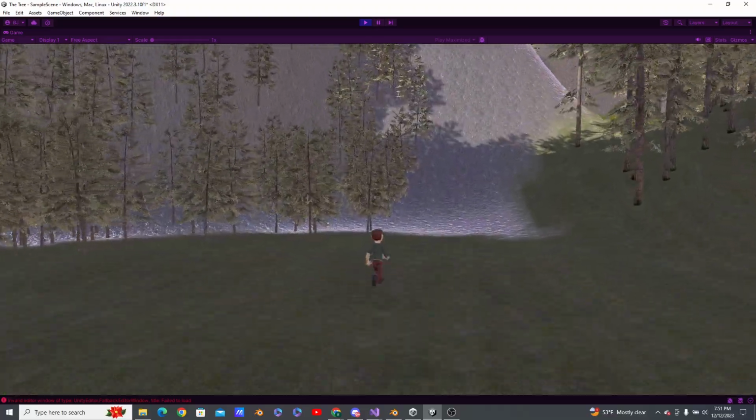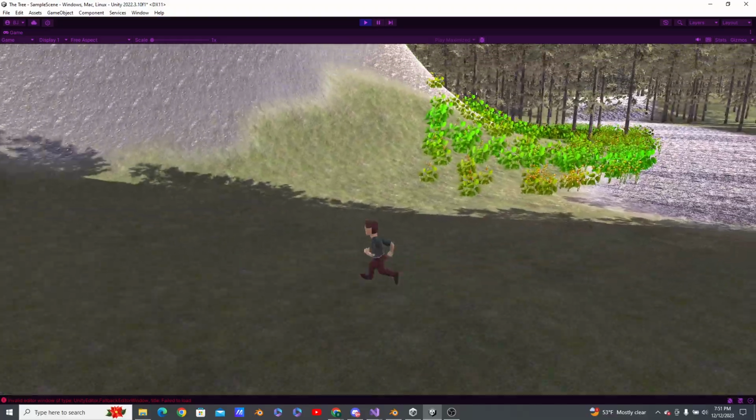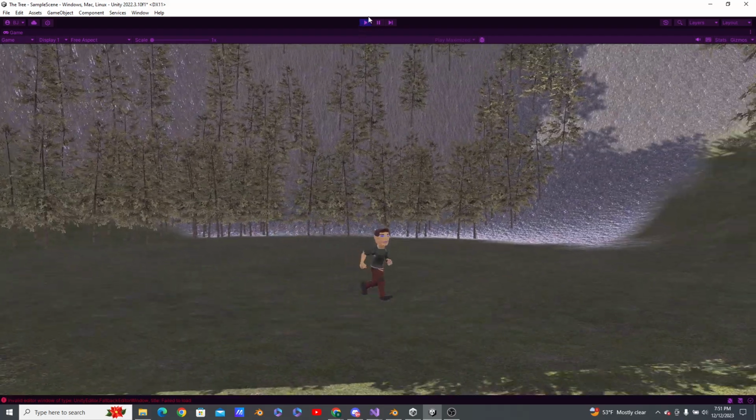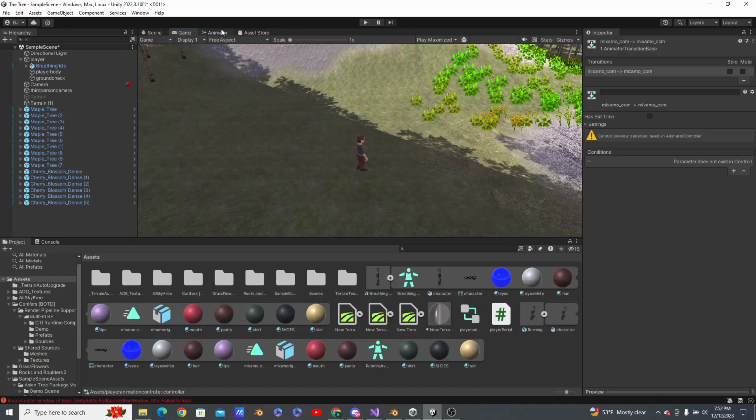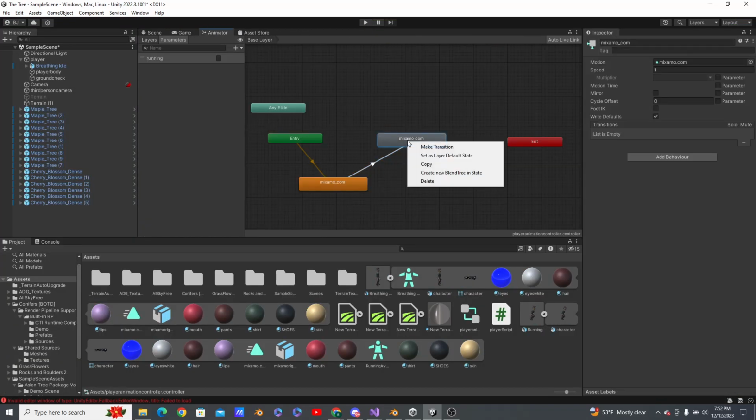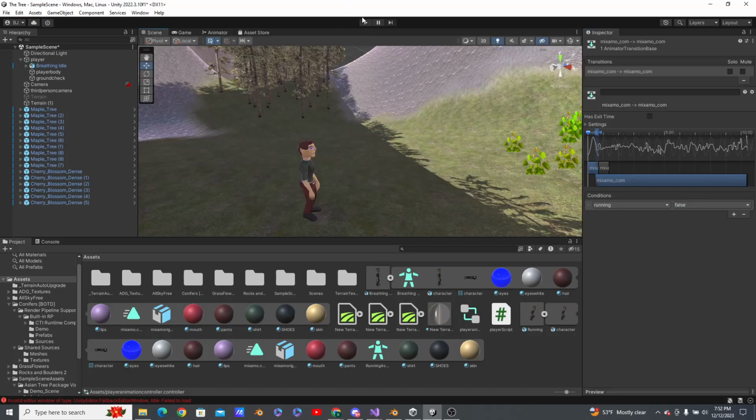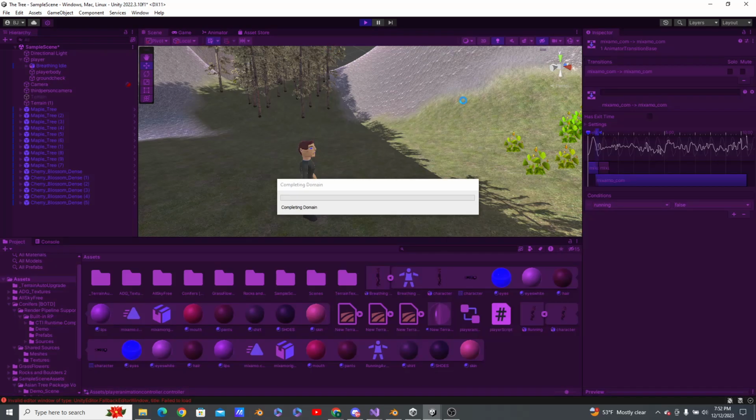And there we go. Got a player running around, but he continues to run even when you stop. Well, you can fix that by clicking on your running animation, make transition, back to idle, and just doing the same thing. And we don't want this to have exit time. If running is set to false. Okay. Let's see if that works.